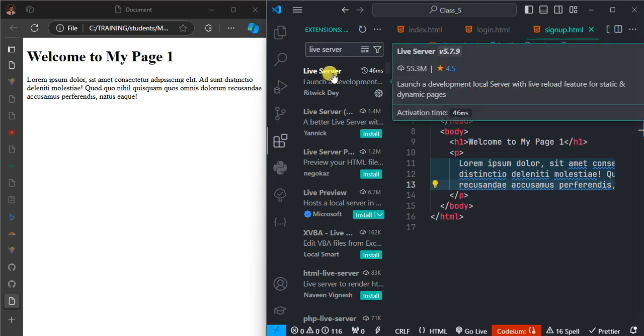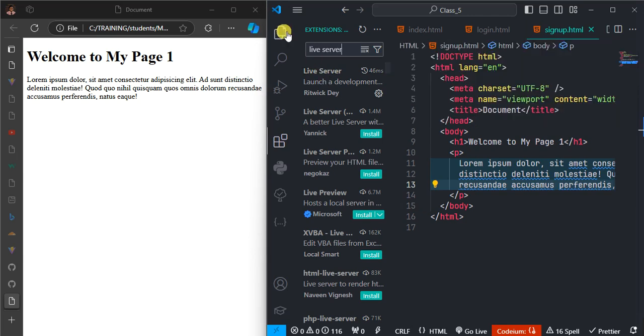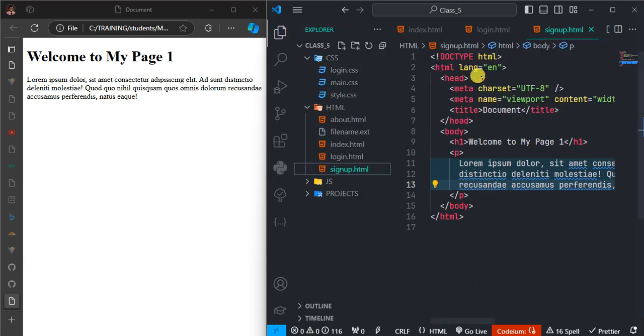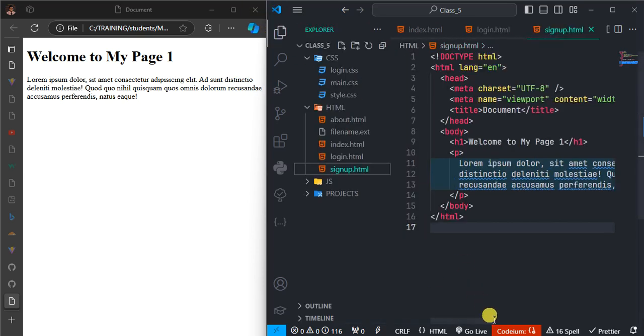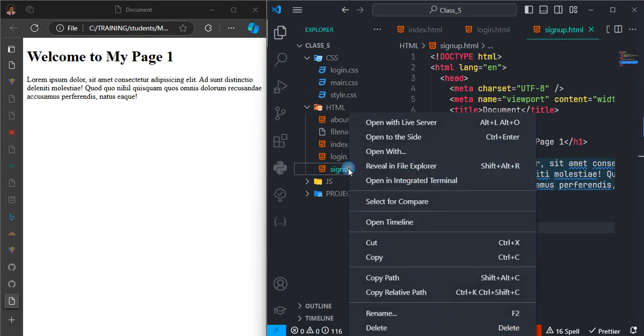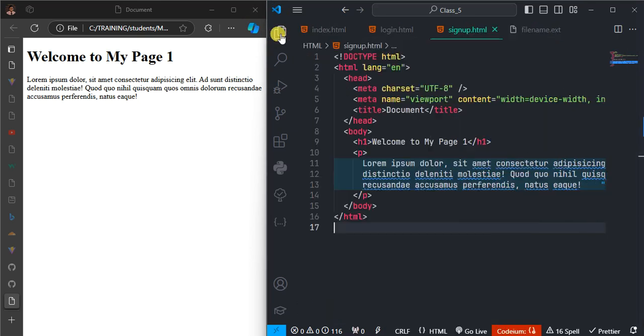It's always the first one, because it has a lot of downloads, and this list is arranged based on the downloads. So the one we need here is this live server. And once you install it, anytime you open any HTML file, down here you are going to see go live. Once it's installed successfully, this will always show up, and you can click on it to start the server, or you right click on the file, and you still see the option to open with live server. But I'll be going with this one.